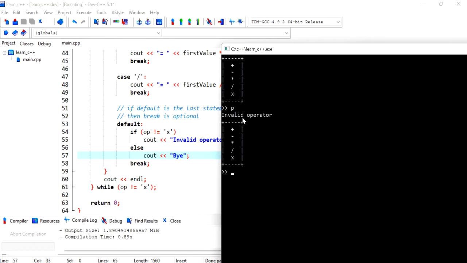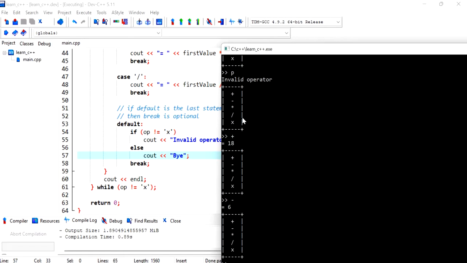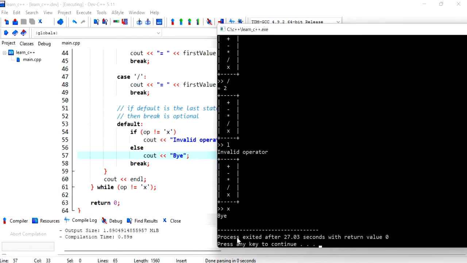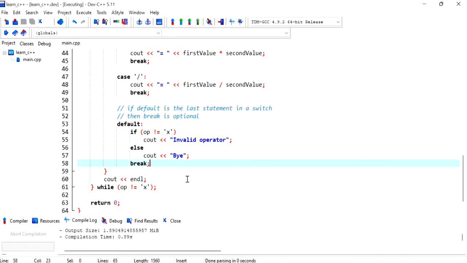So that's an invalid operator, and of course these are all valid. So these all are valid cases. And the divide, sorry, that's not really showing well. But now if I say L, it's an invalid operator, and X is bye, which is working as expected.